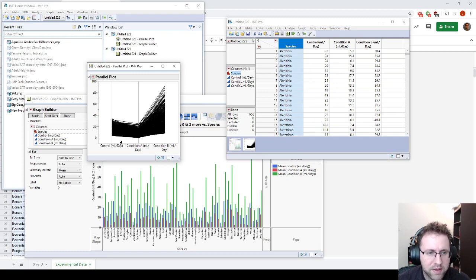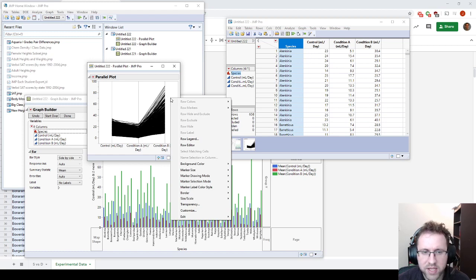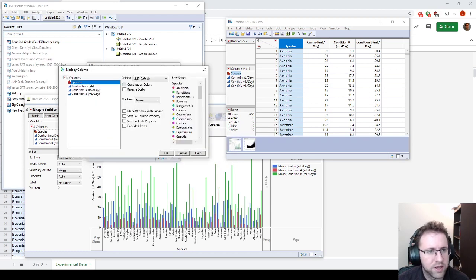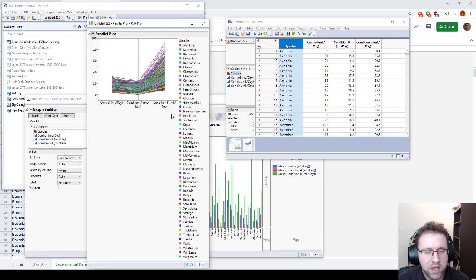By default, you get this kind of chaotic black graph. You can see the trends here, but it's not clear what's happening, so we're going to add a legend to this. And the easiest way to do this is we're just going to right-click it. We're going to go to Row Legend. And then we're going to make sure the species is clicked. We don't actually have to check anything else. We could change the colors to scheme if we wanted to. We hit OK, and bam, now we can see everything.